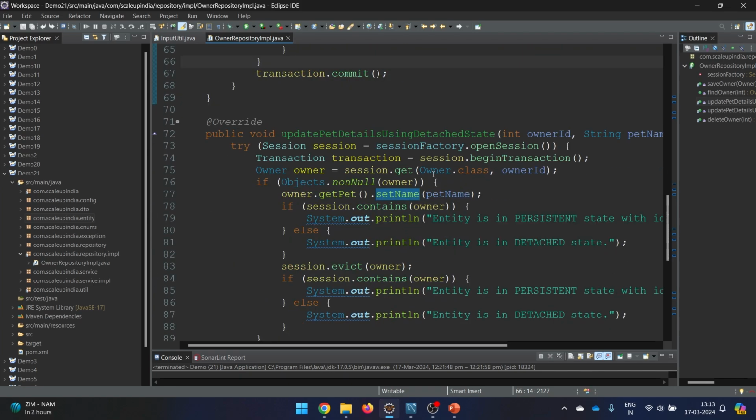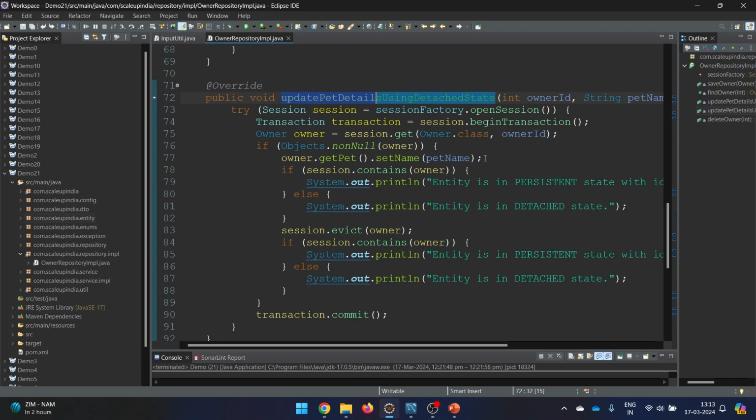Then the next one is again the update method, but here I have done something different. After setting the name, I'm checking its state and then evicting it from the session. So I'm first evicting it from the session and then committing. After evicting also, I'm again checking which state it is in, persistent or detached, and then I'm committing.